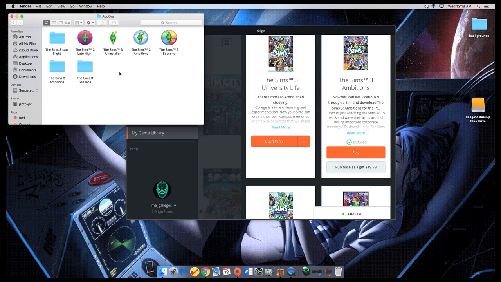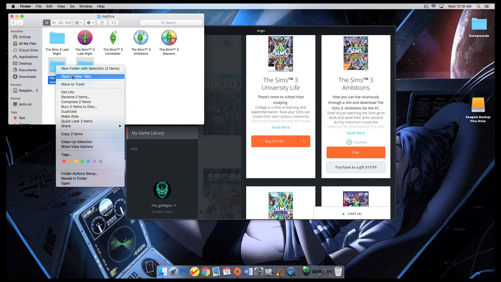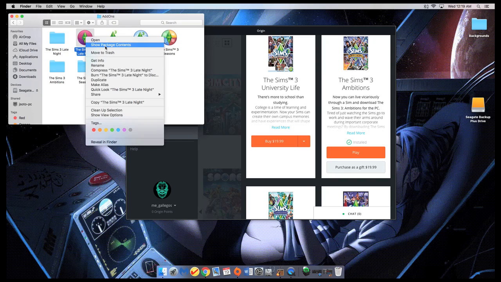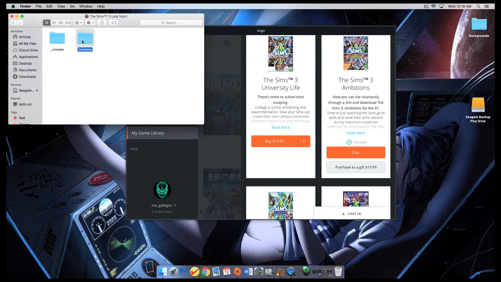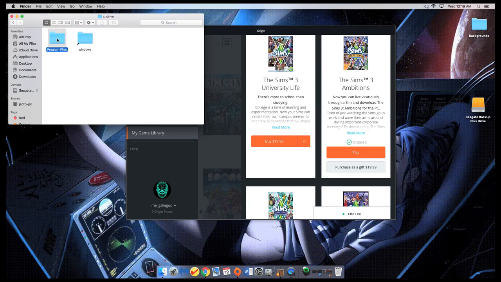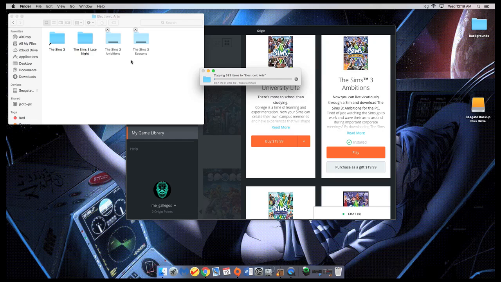We're going to copy Sims 3 Ambitions and Seasons. We're going to copy those folders. We're going to go into Late Night, Show Package Contents, Resources, Trans Gaming, C Drive, Program Files, Electronic Arts. We're going to paste those two files. We having fun yet? Good. Okay. So you're going to want to repeat that process with however many other expansion packs you're having issues with.